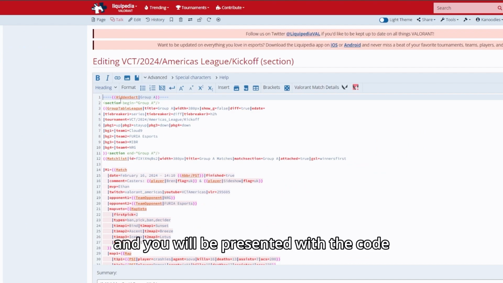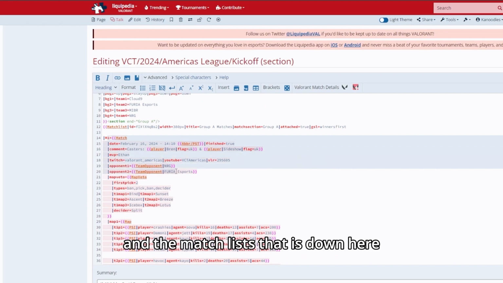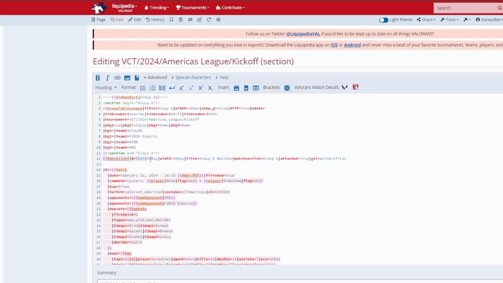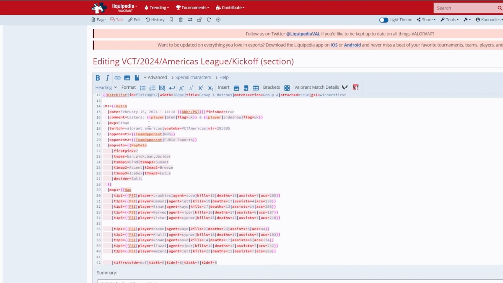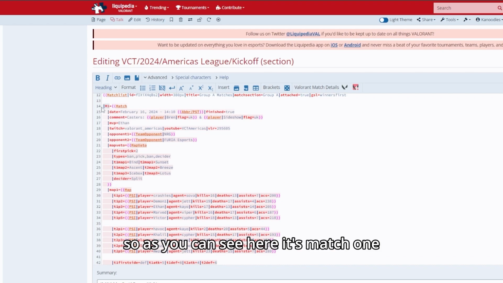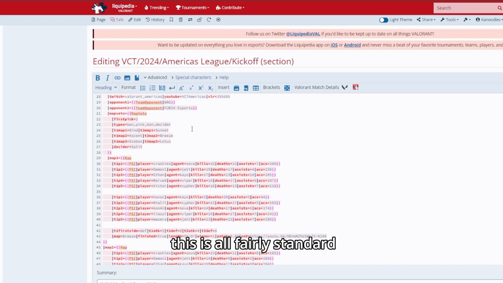And you will be presented with the code that makes the group table and the match lists that is down here. So this indicates the match list. It has an ID that you don't really have to worry about, and then there's the matches. As you can see here, it's match one, and it has the basic info like how late it starts, in a time zone, which casters were casting, what the Twitch links are. This is all fairly standard.